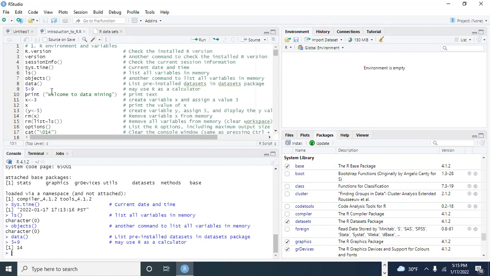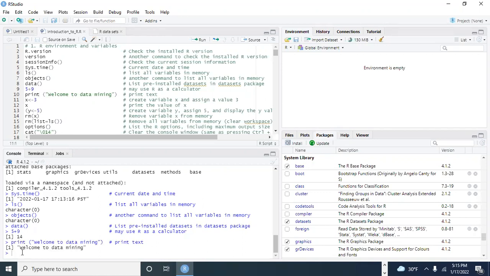Now you can just use the print command, which is just going to do the output. I just put something, welcome to data mining. Notice this is a vector of a single element again. Now, I did 5 plus 9, but my environment is still empty because I have not assigned it to anything, right? So now we're going to define X and take a look at it.